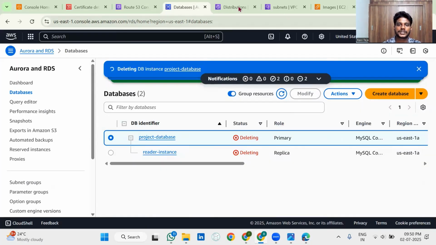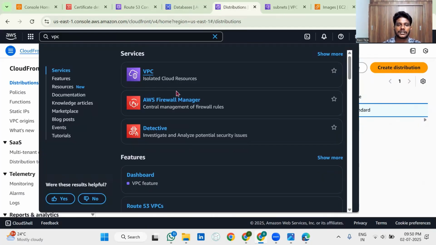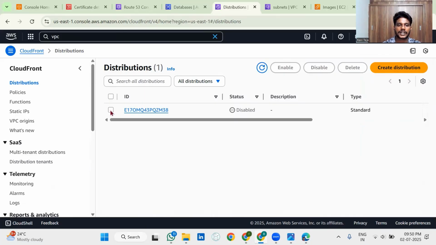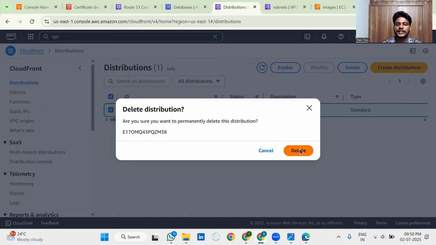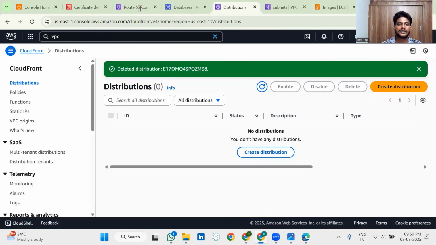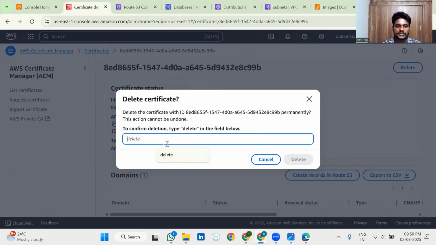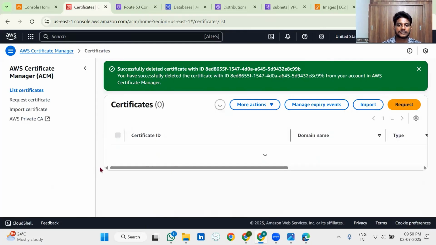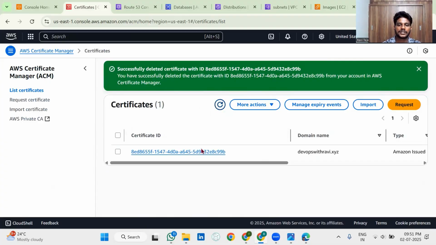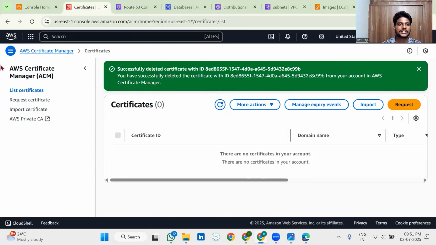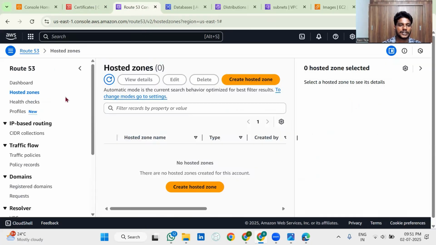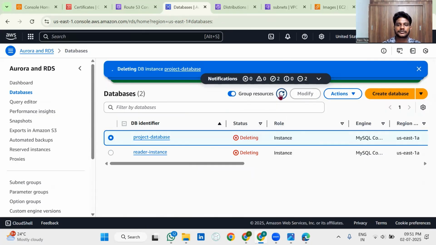Now go to distributions, whether it is able to delete or not. Select this. Okay, click on delete this. After deletion of this, we have to delete the certificate as well. Delete and then just delete this. Okay, do refresh. It won't be visible here. Okay, we have deleted hosted zones. Wait for some time.